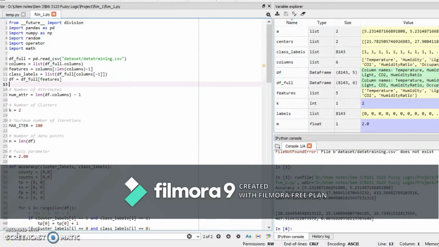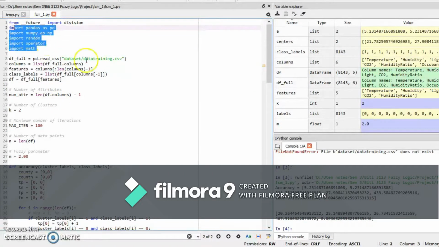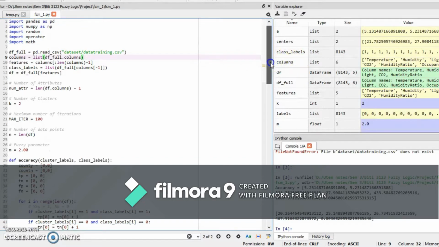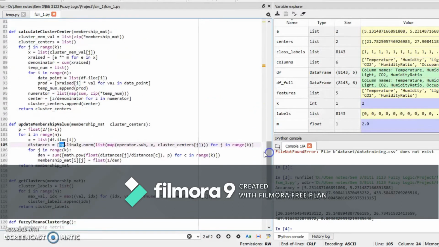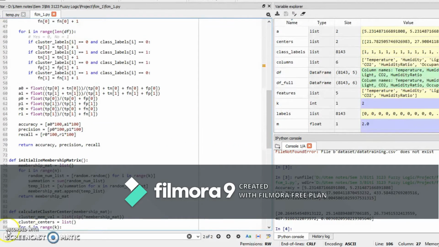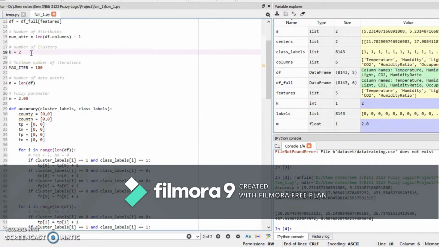Hi, I'm Nijana, and Rachel and I will handle the part for FCM. As usual, we will import several libraries, for example, Pandas and NumPy. Pandas is used to read the CSV file, and NumPy is used to read and assign the array. Because we are going to cluster into two classes, which is occupied or not occupied, K we set as 2, and max iteration is 100.